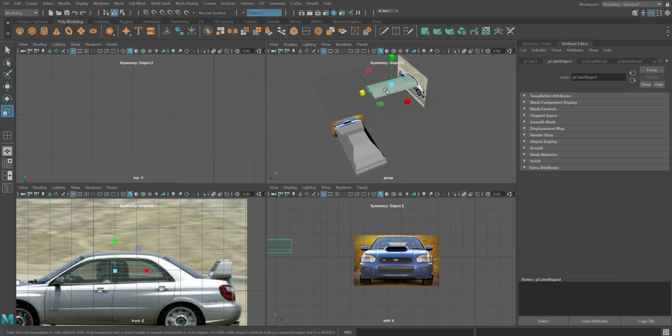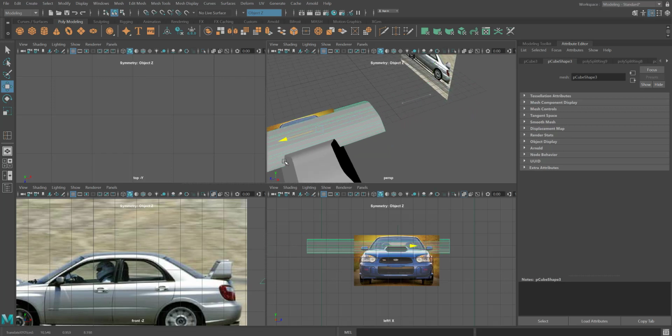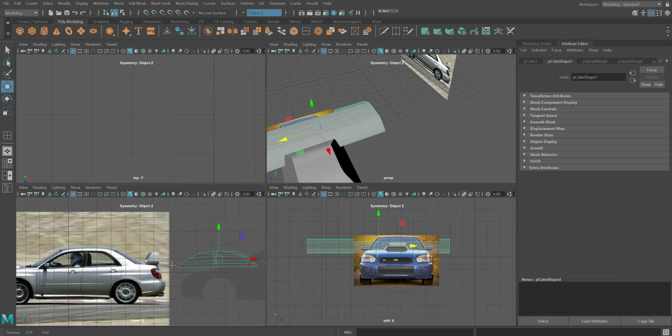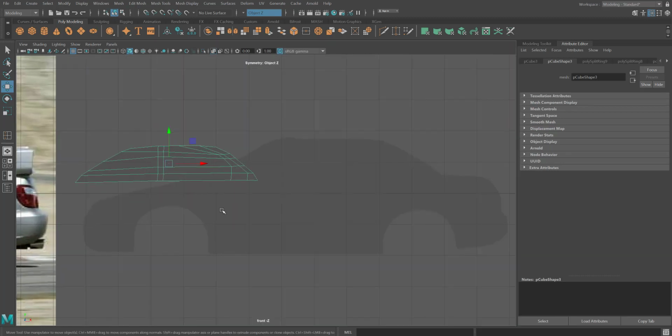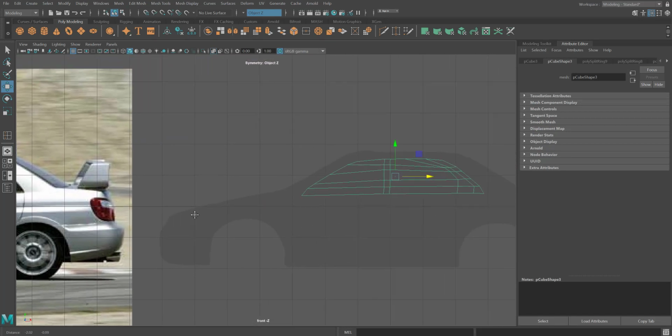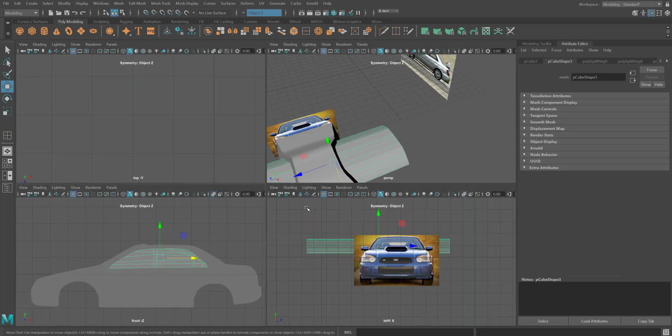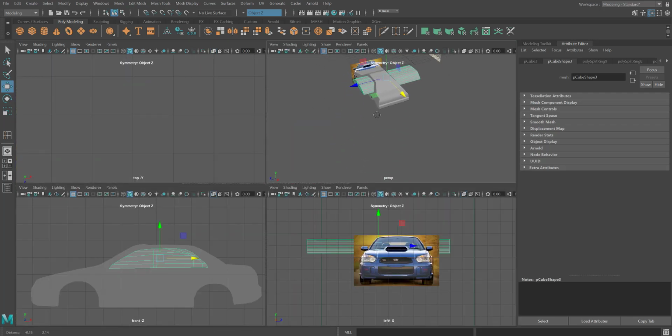And we want to now move this into the vehicle. Okay, so I'm going to move it into the vehicle. Use my side view here to help that process, and use the image as a reference. Yeah, something like that. Okay, so that looks pretty good. It's cutting through the vehicle.